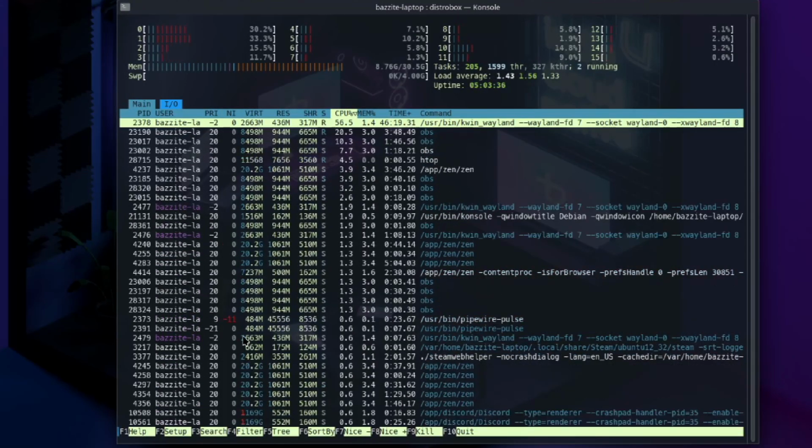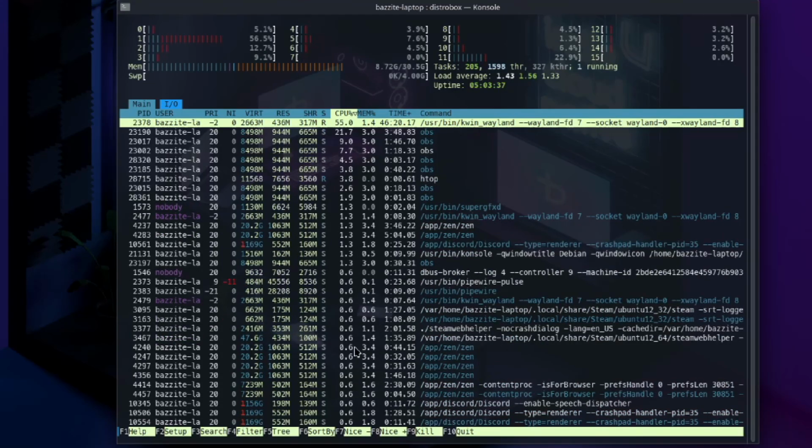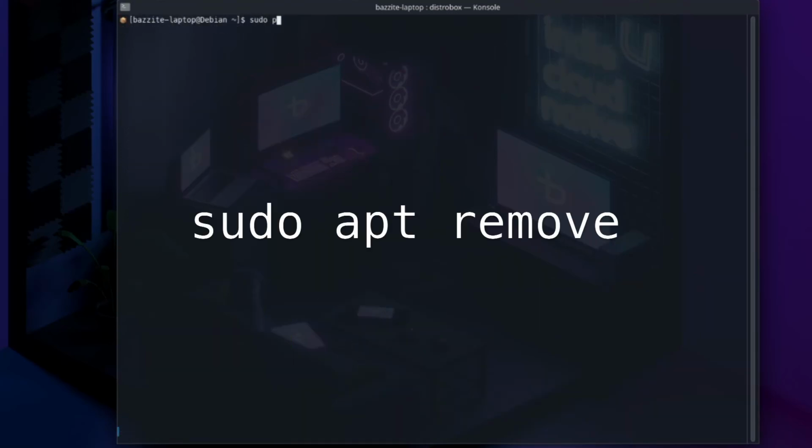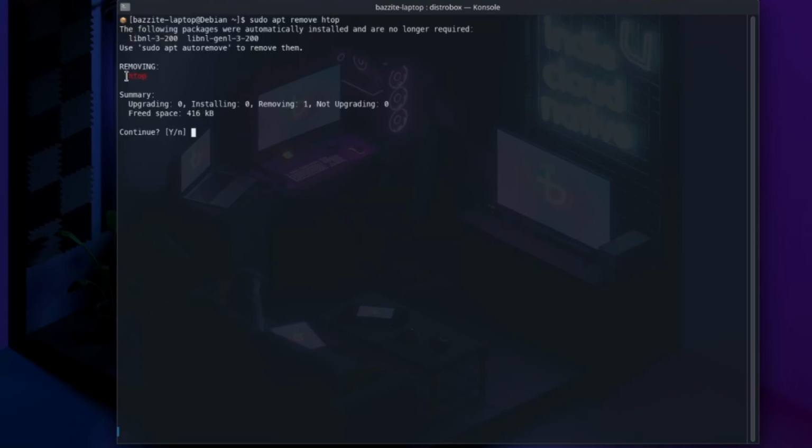And so if I wanted to actually remove this package, what I would have to do is sudo apt remove, and then the package name, htop. And then here it's saying it's going to be removing htop. What I also can do, so I'm going to say no, is sudo apt purge htop.